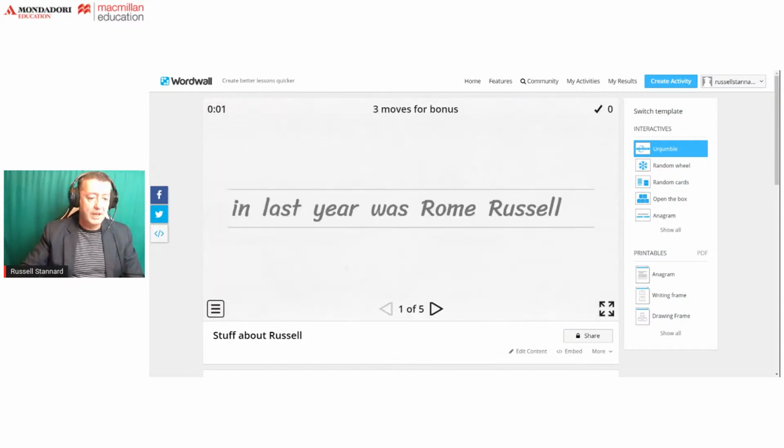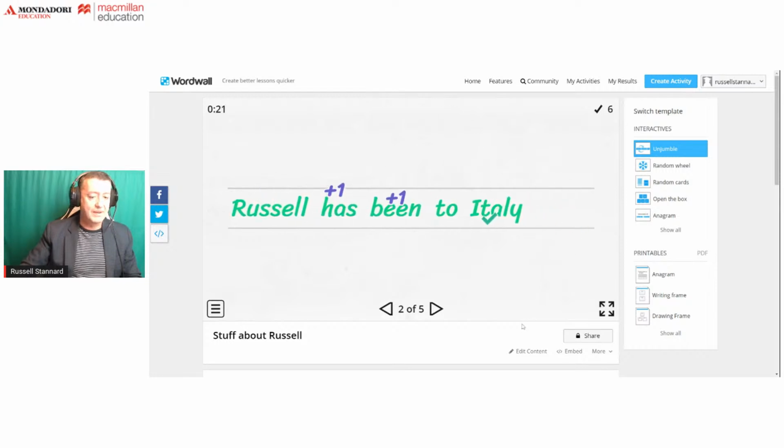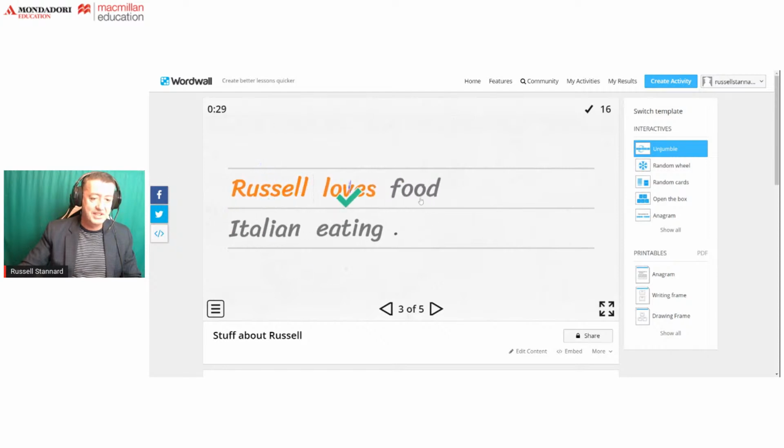all I need to do is to drag the words. So I'm going to say Russell was in Rome last year. Okay. And then it will move on to the next sentence. Russell has been to Italy. Okay. And then they're going to move on to the next sentence. Russell, like all people, loves eating Italian food. Okay. And now it moves on to the next question.